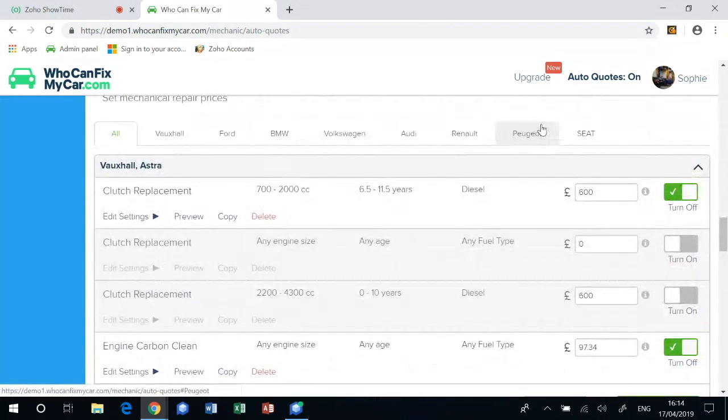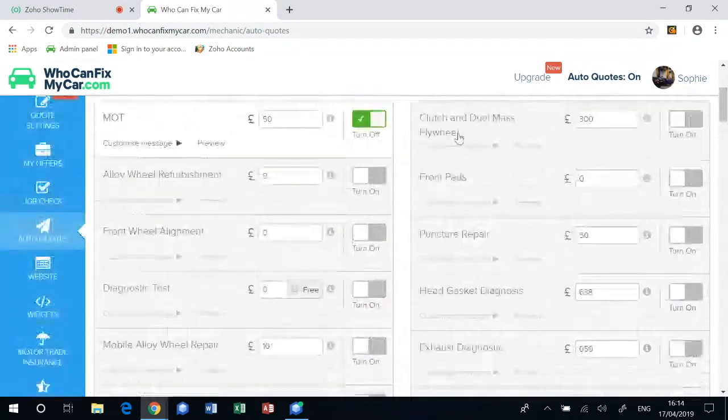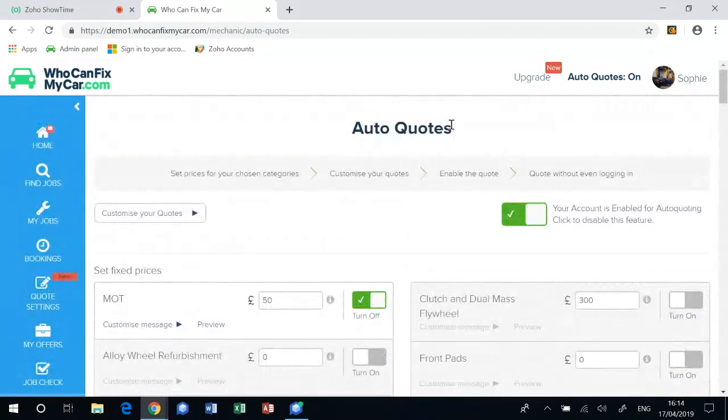Next, we are going to look at how to manually quote. To manually quote on a job, you need to navigate back to the home page and click on Alerts.